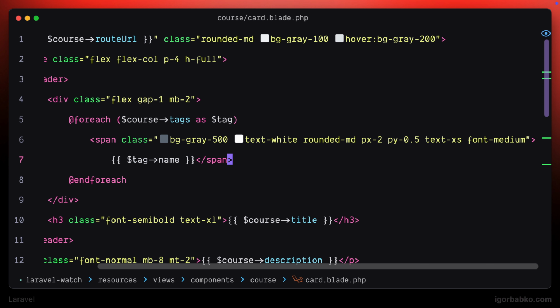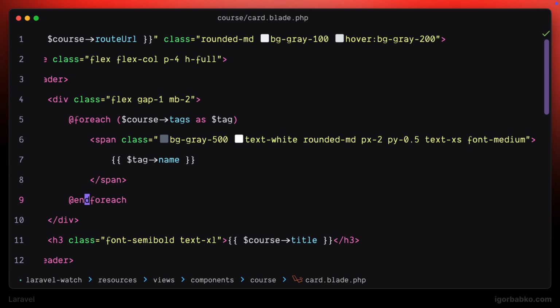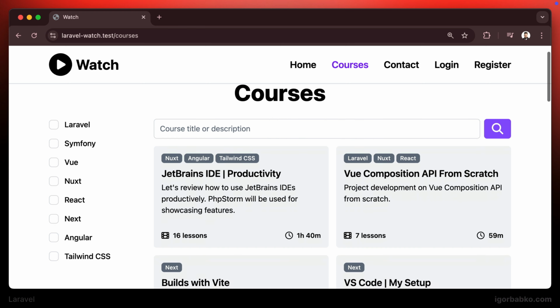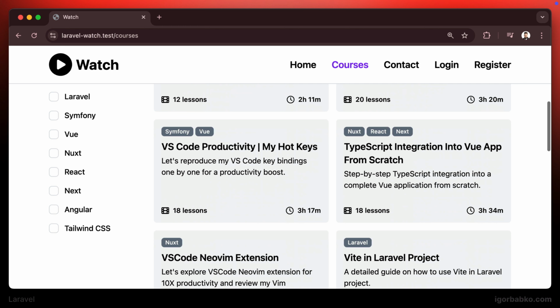Let's also decrease the distance between the course title and the description. Use the MT1 class instead of MT2. And this is the result that we got. Now each course card renders related tags. Link to the source code will be in the video description.